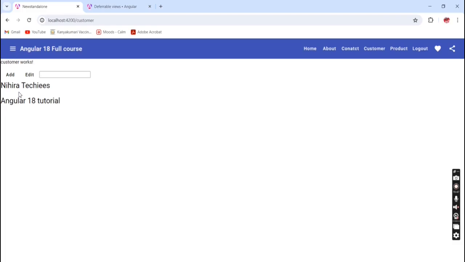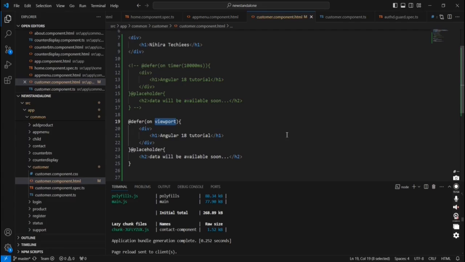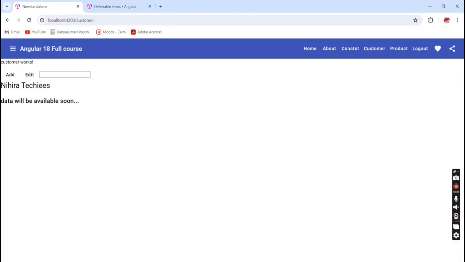Okay. So our next trigger is the event handling trigger. The trigger name is interaction. Let me save this one. See, in this initial load, we are able to see only this placeholder text. Once I click here, we are able to see the actual content.